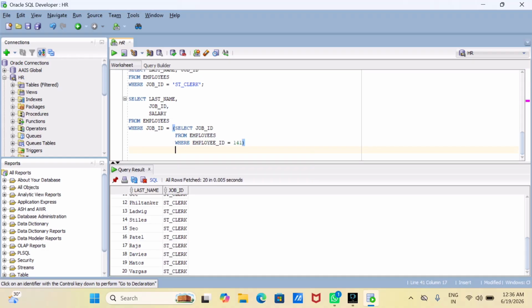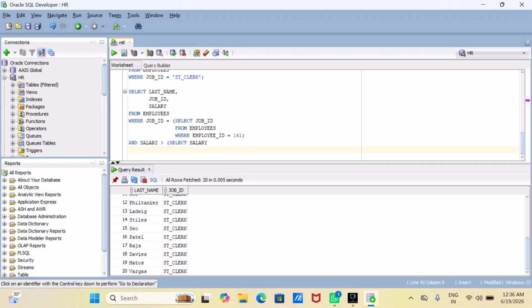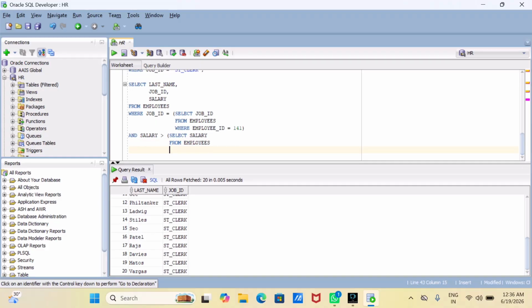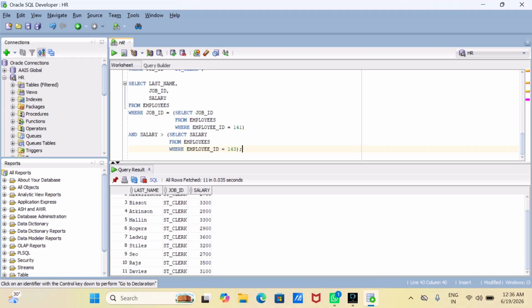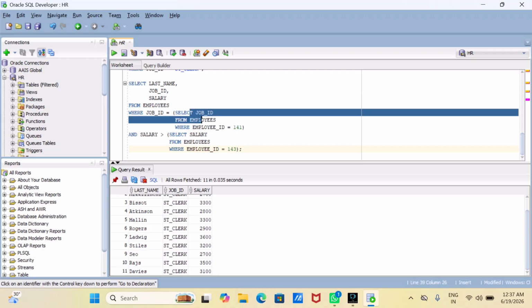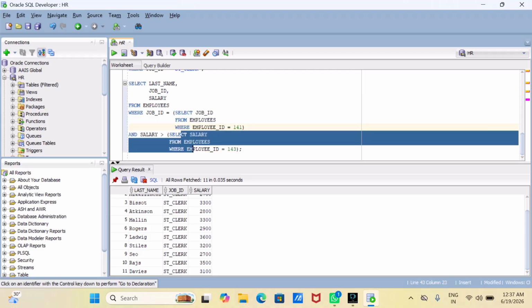This is one condition. Another condition we will give, and salary is greater than select salary from employees where employee ID is equals to 143. Now we get a list of 11 records, right? So how is this query being interpreted? This is one inner query, this is another inner query.